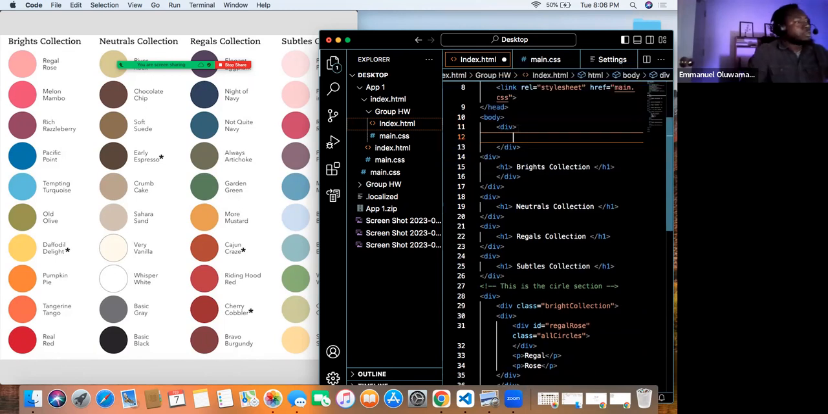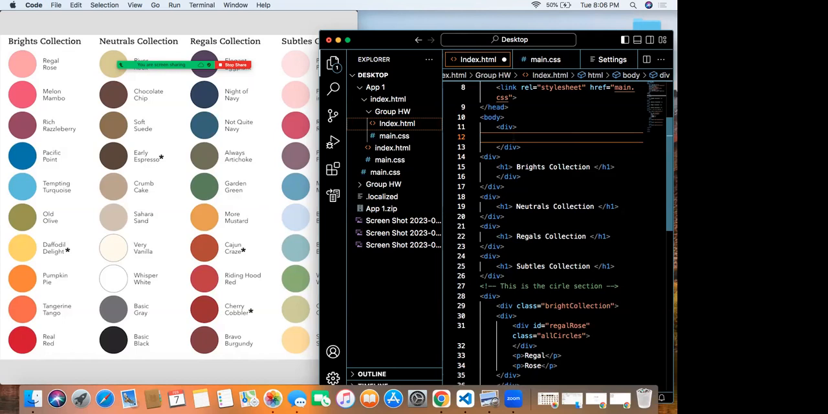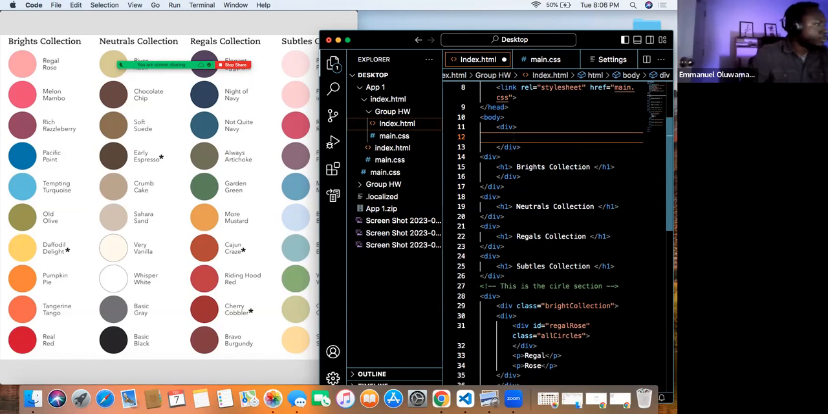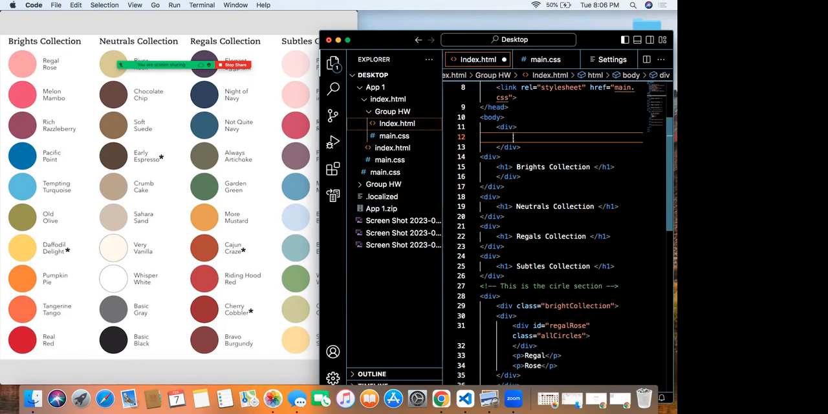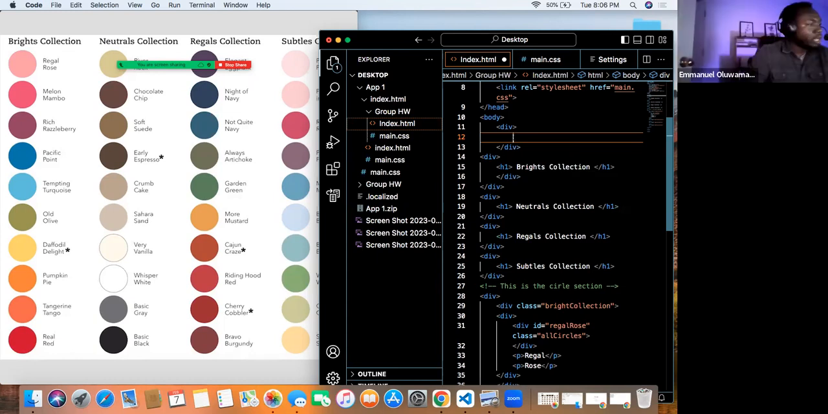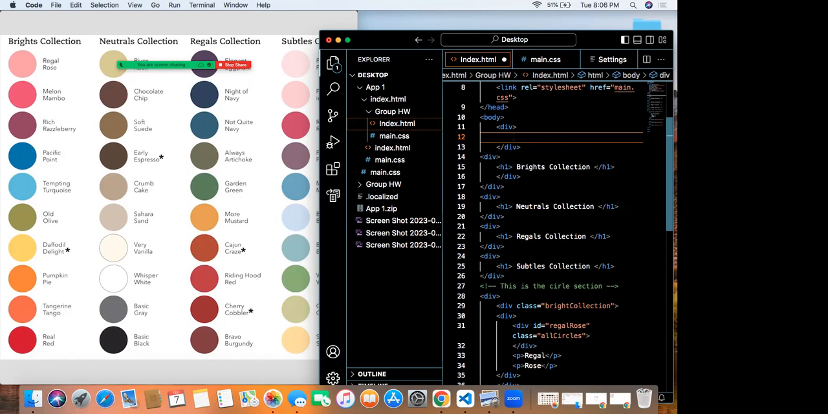Okay. And now put all the code we've written for the headers inside that div. All the headers, all the code we've written from line 14 to 26. So it might be easier to cut line 13 and paste it after line 26. Just line 13. It's nothing new.